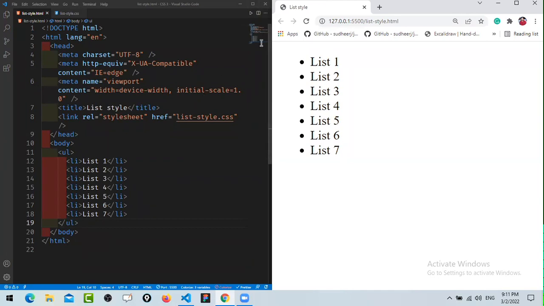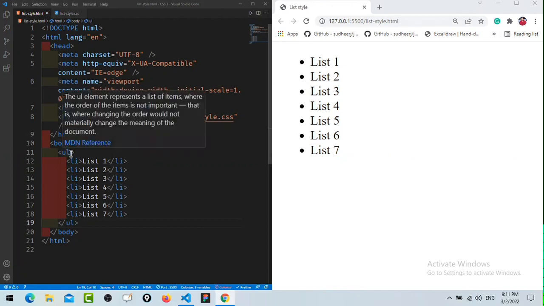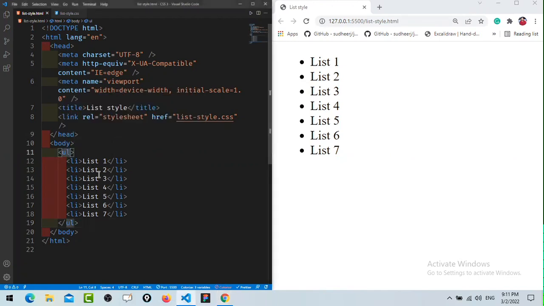List style type. Oh, marker we can. No, marker we cannot use. Marker we can just target by using that, and we can change the color. List style type. Not in CSS, in HTML. What we can do? Do you remember the? In UL tag only.